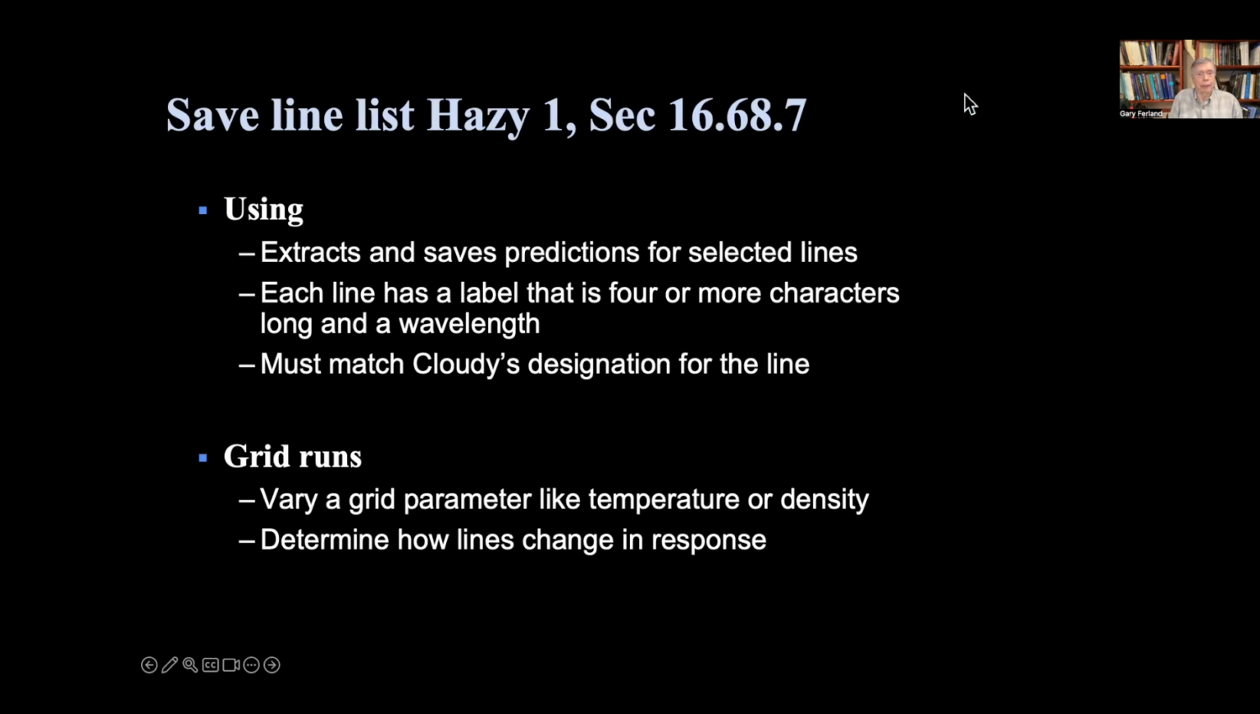So I want to talk about a way I get a lot of predictions out of Cloudy. It's a facility I use all the time. When you run a model, you may be interested in only half a dozen of the lines it predicts, and frequently you run it as a grid command, so you're varying parameters. And you want to extract only a tiny fraction of the predictions that are in the model. It's overwhelming at first. So the save line list command, the family of commands, is described in this part of Hazy, and it's the way I use to extract predictions and get them into a publishable form.